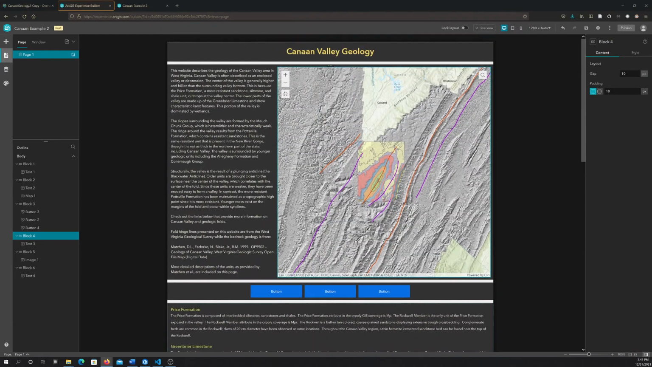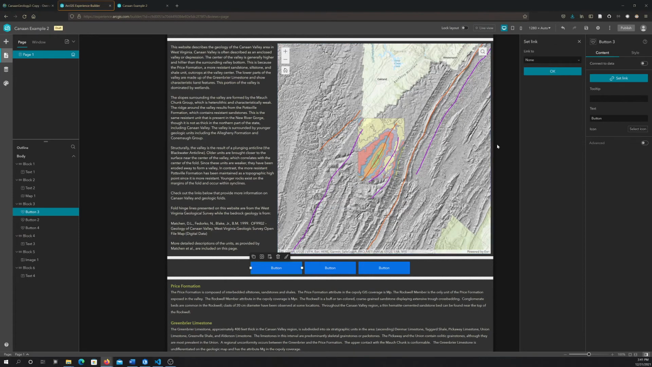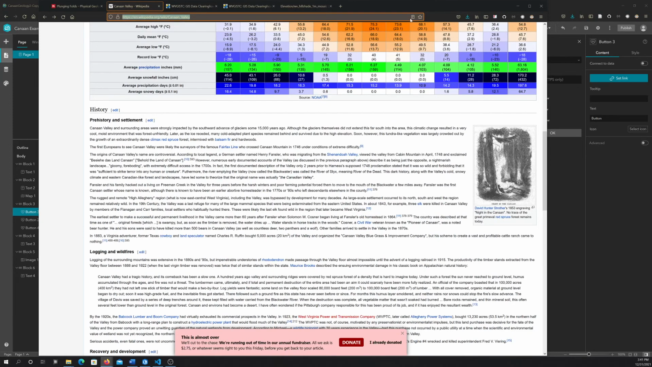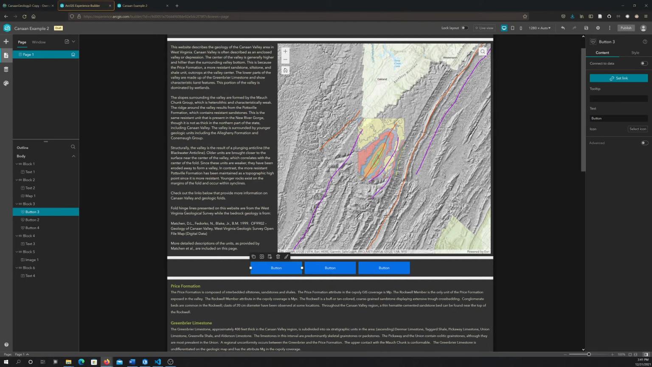Okay, and then I need to fix up the buttons, right? So I'm going to click on this button, and over here it says set link. So I'm going to have this button link to a URL, specifically the Wikipedia page for Canaan Valley. So I'm going to grab the URL there, dump it in. You can have it go to a new window, that's basically the same as target blank if you're familiar with CSS and HTML. And we're going to change the text to Canaan Valley Wikipedia.